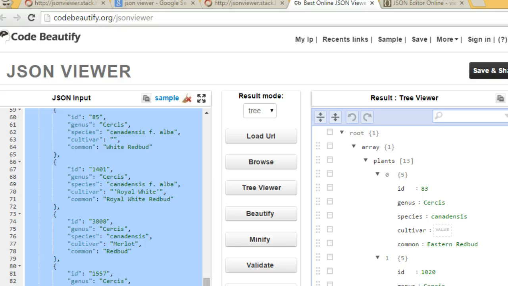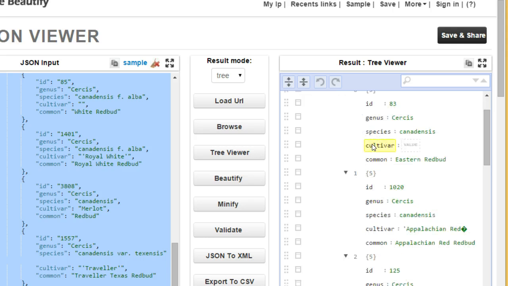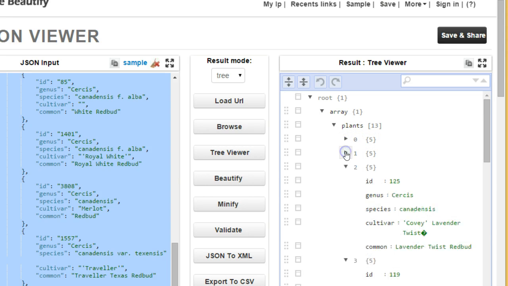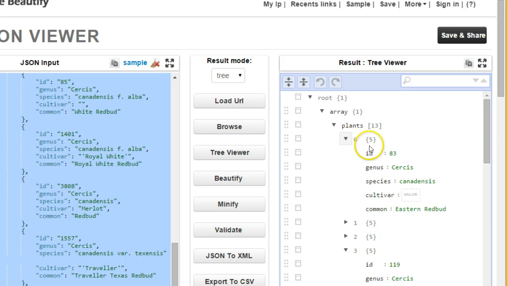You see what it's going to do: first of all, it's going to read that URL, and then on the right, it's going to parse it out and tell me what to look for. So I have an object, and then I have an array called plants. Within that array called plants, again, an array is a collection of multiple pieces of data. You see I have several elements here which are identified by number, and each of these is a plant object: ID, genus, species, cultivar, and common. The name of the field is on the left and the value is on the right.